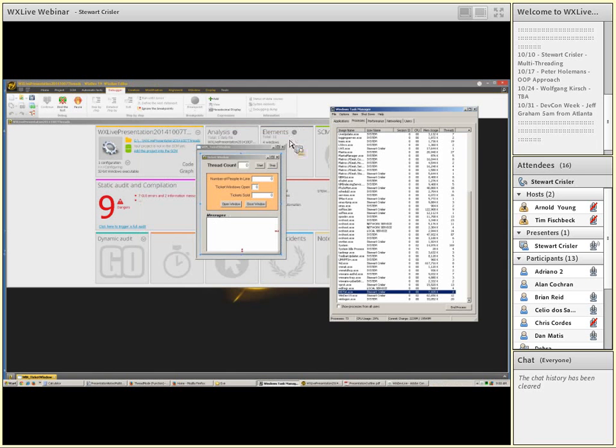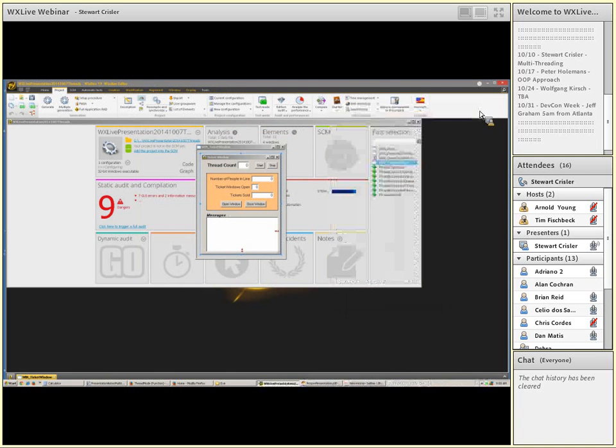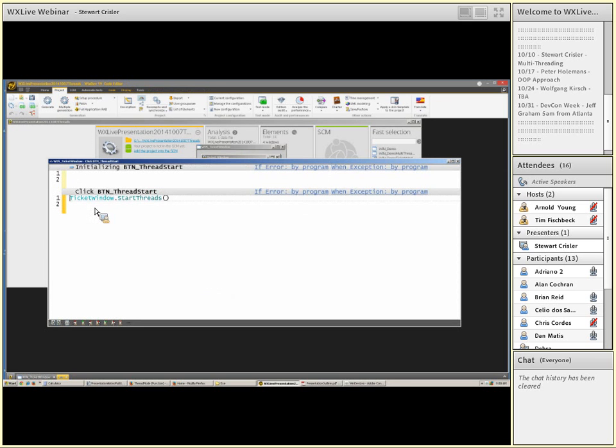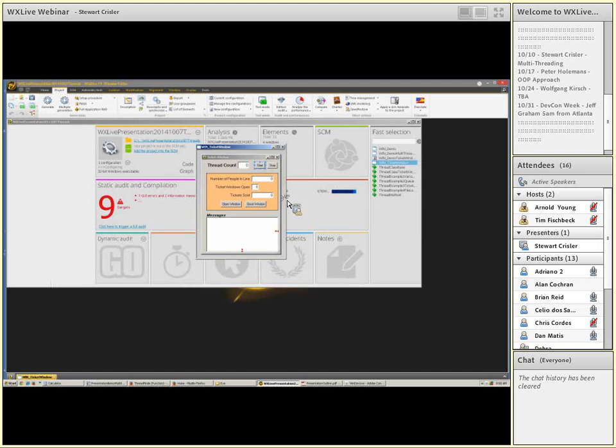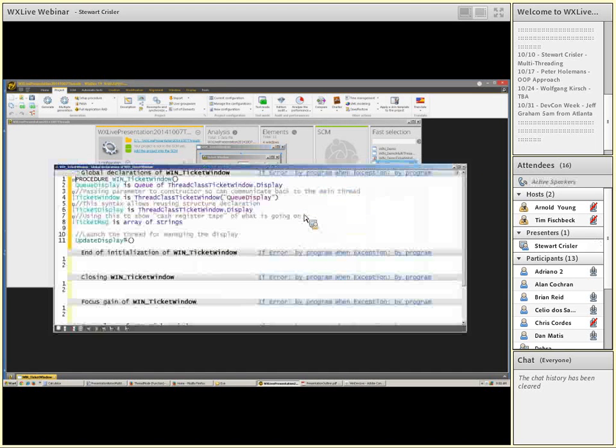So let's close all that out and take a look at how some of these things are happening and get into the queue as a method for managing our multi-threading. All right, so, well, that's not the best starting point. Let's go to window code.